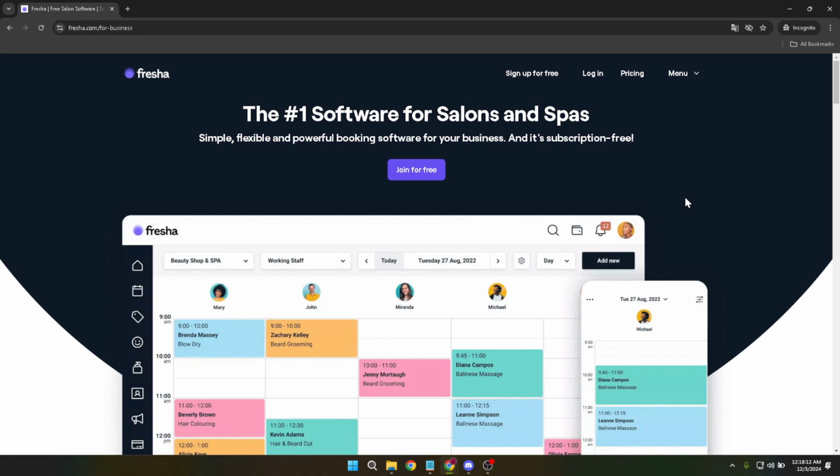It embodies your brand's identity and values, so ensuring your logo is up to date and reflective of your current branding is essential. Let's dive into the step-by-step guide on how to update your logo on Fresha, ensuring your business's online presence is polished and professional.